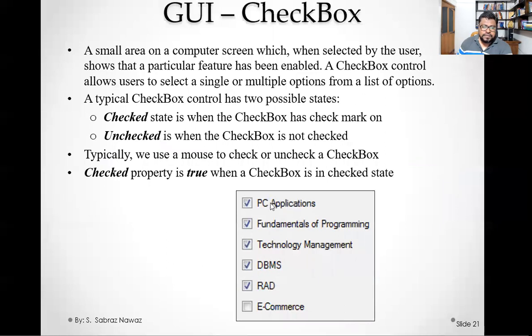You see here, we have subject names: PC applications, fundamental programming, technology management, database management system, rapid application development, and e-commerce. These are the subjects I was teaching for MIT students for a long period of time. Now I don't have this subject, and I don't teach this subject and this subject. Technology management means information technology for management. These days it is titled differently. So these are the six subjects I was teaching earlier. Now since we have new people coming into the system, we have delegated some of the subjects.